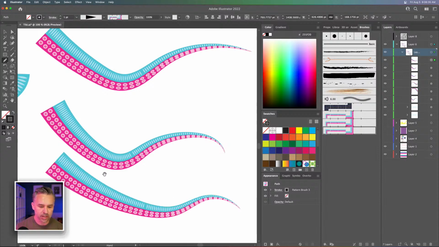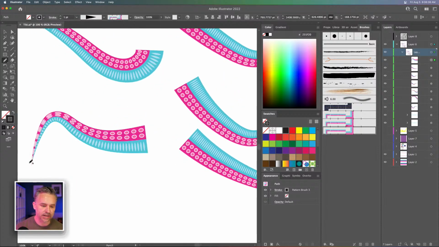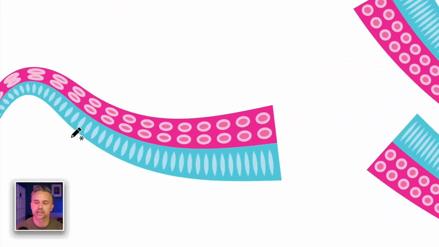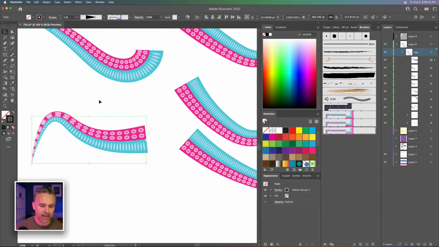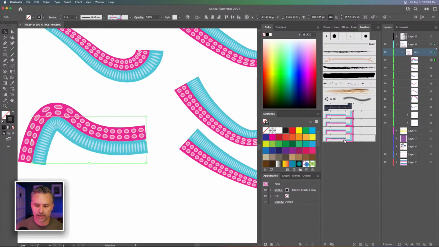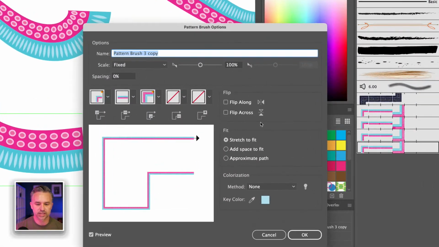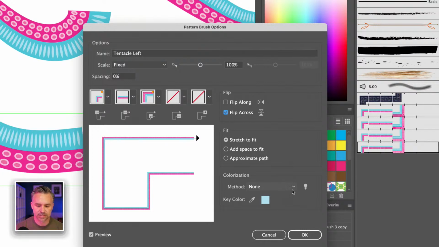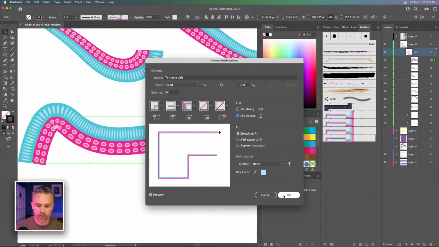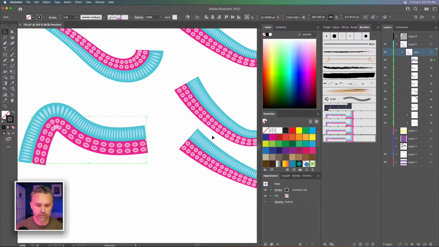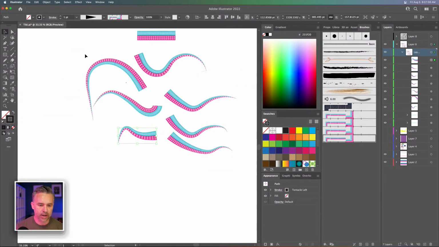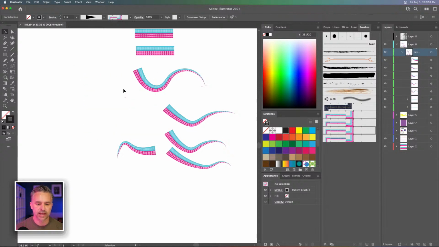There it is. But now we have the problem, when I draw on this side, I don't want the suction cups to be on top, right? So how do we do that? Well, we could take this same brush, duplicate it, and this second one right here, we'll double click, we'll change this. So this is going to be tentacle left. And then we'll flip it across the vertical axis. And there we have that squared away exactly the way I want it. Apply to strokes. And then change the uniformity. And now I can draw tentacles coming from the left and the right.